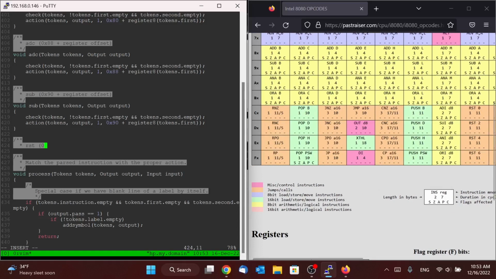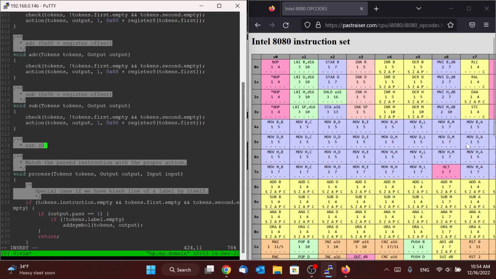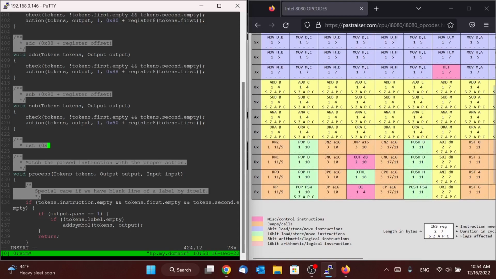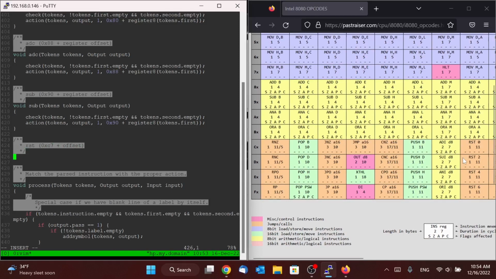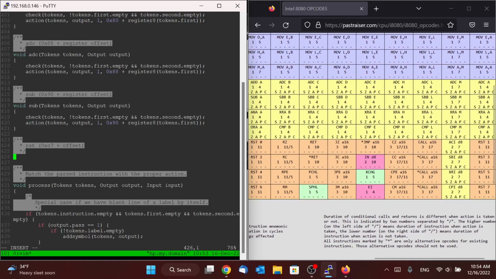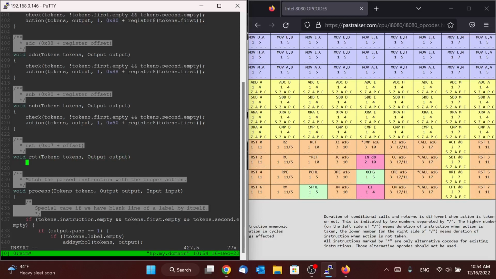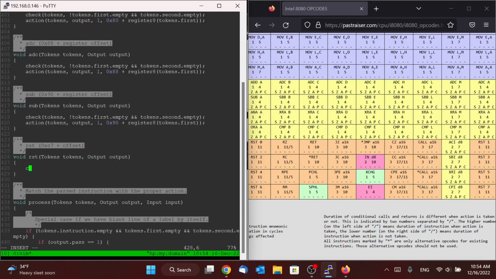So the first RST instruction is at hex C7. So RST is going to be C7 plus some offset, right? And there's a number of possibilities: 0, 1, 2, 3, 4, 5, 6, and 7. So we'll say void RST is tokens, output, output. Again, we should be used to the boilerplate by now. We want to make sure that RST does have one and only one argument. So we want to make sure that first is not empty and second is empty.